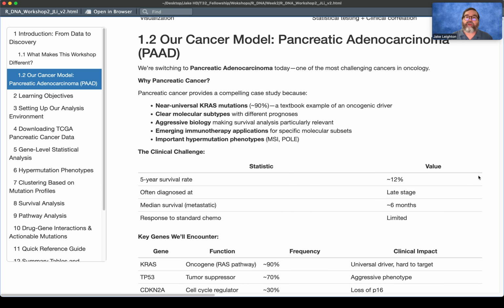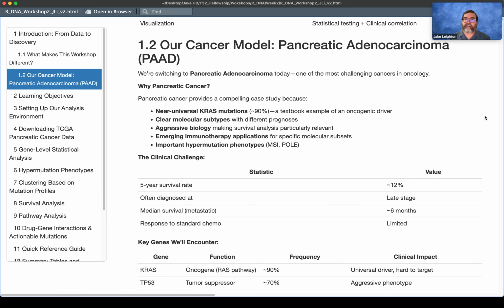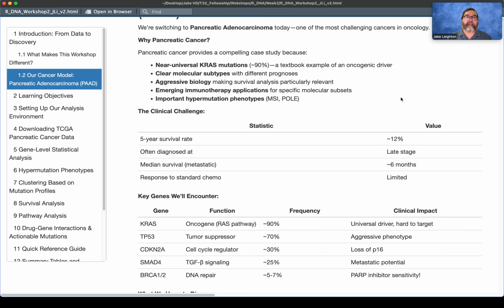So the model we're going to be using today is the pancreatic adenocarcinoma TCGA set. It's a bulk cancer set. And it's very interesting because it is so difficult to treat because of this lack of response to immunotherapy. One thing it has is near-universal KRAS mutations, almost in every single sample, about 90% on average, as well as clear molecular subtypes. It's very aggressive. And by learning more about some of these hypermutation phenotypes and other issues with this cancer, we might be able to apply better therapy.